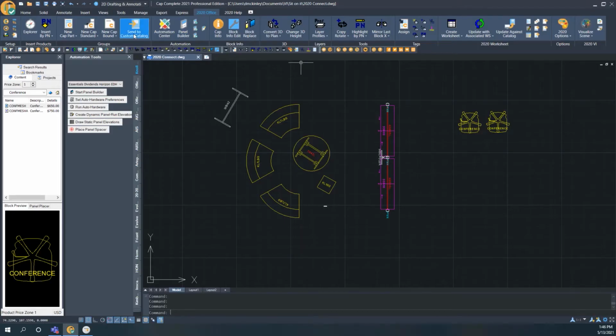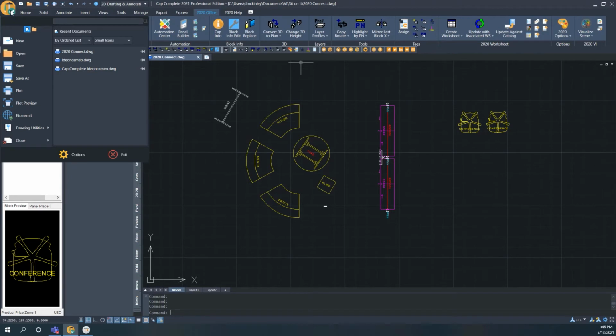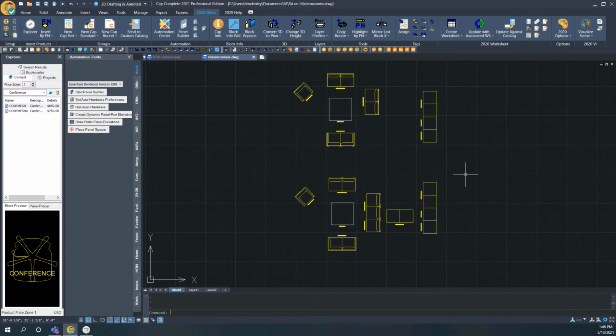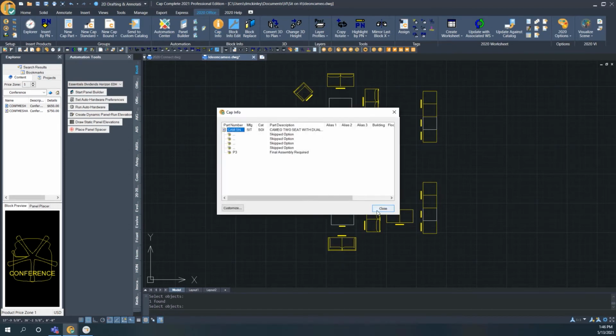So let me go back to Cap Complete because I'm going to hit the little icon in the upper left-hand corner here. This is where you would access any drawings that you were recently working on. So let's just go ahead and open this DWG. And this DWG was created in Cap. So as I said, I can continue to work on it. Let's just double check something here for you. We're all good.